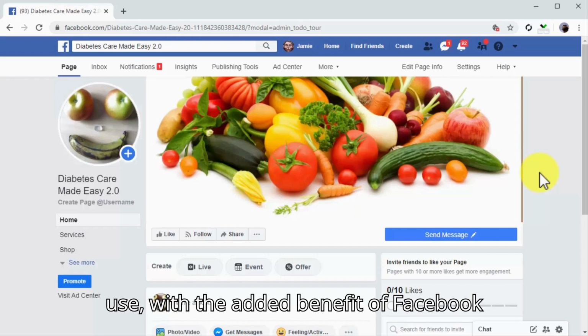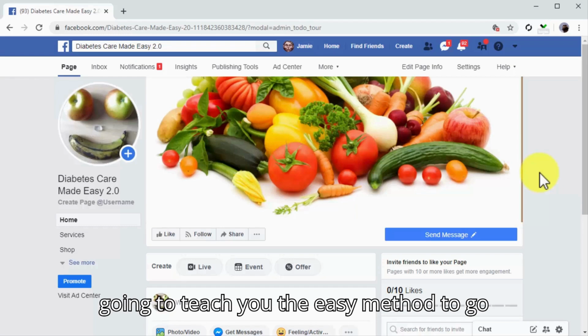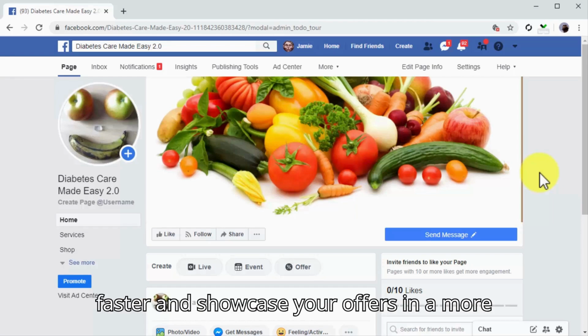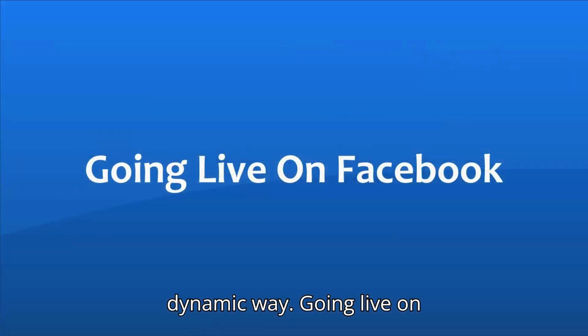Facebook offers one of the most sophisticated and simple-to-use live streaming platforms you can use, with the added benefit of Facebook discoverability. In this lesson, we're going to teach you the easy method to go live on Facebook so you can grow the relationship you have with your audience faster and showcase your offers in a more dynamic way.